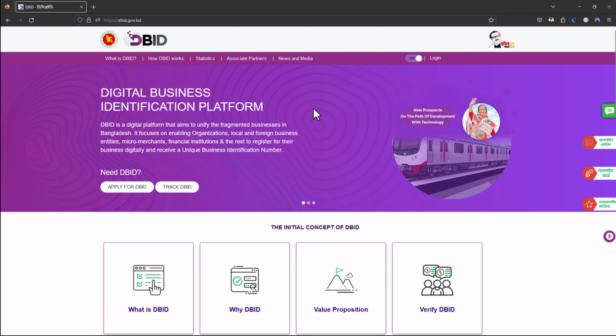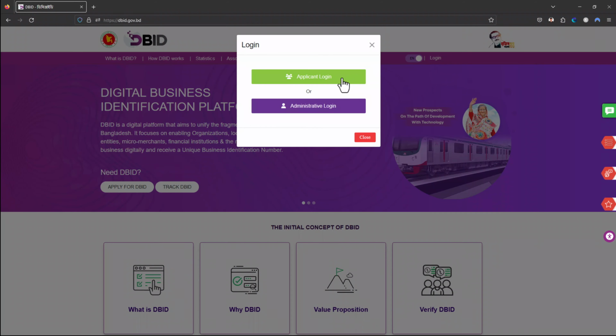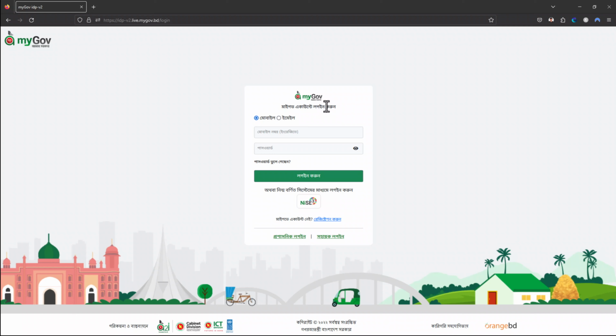From this page, we can directly click on Apply for DBID, but we need to log in first. Click on Login, select Applicant Login. If you already have an account with mygov.bd, then enter your login credentials here using your mobile number and password or your email address and password. If you do not have an account, you can click on this link to register. We are going to use our email and password for logging in.